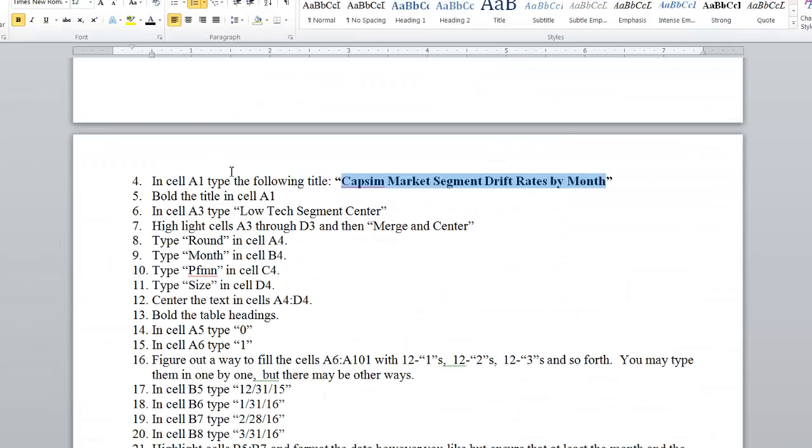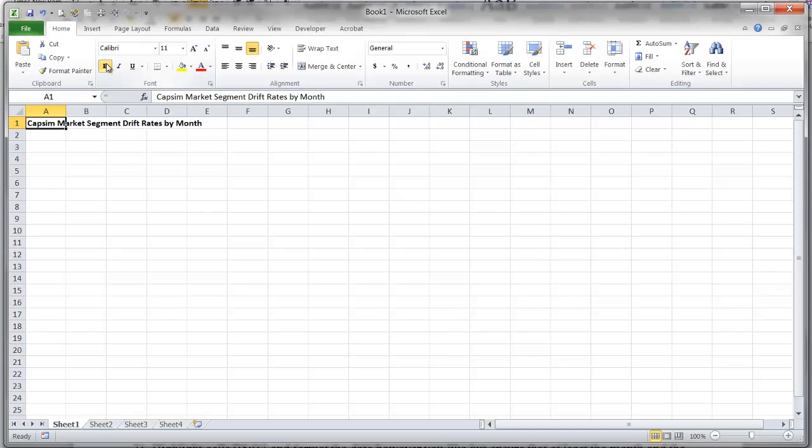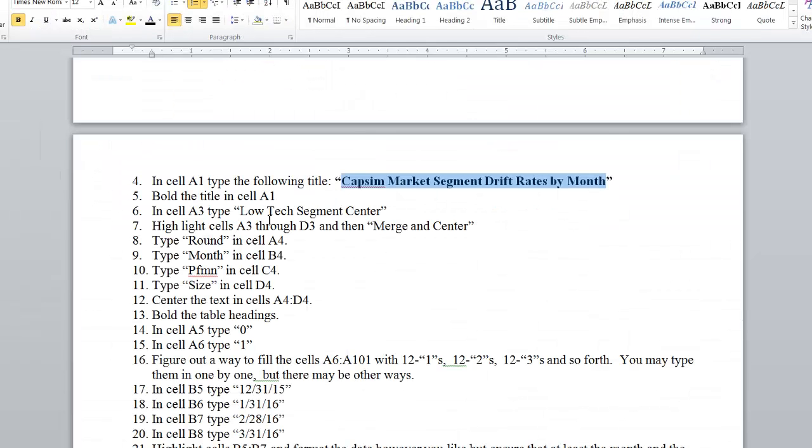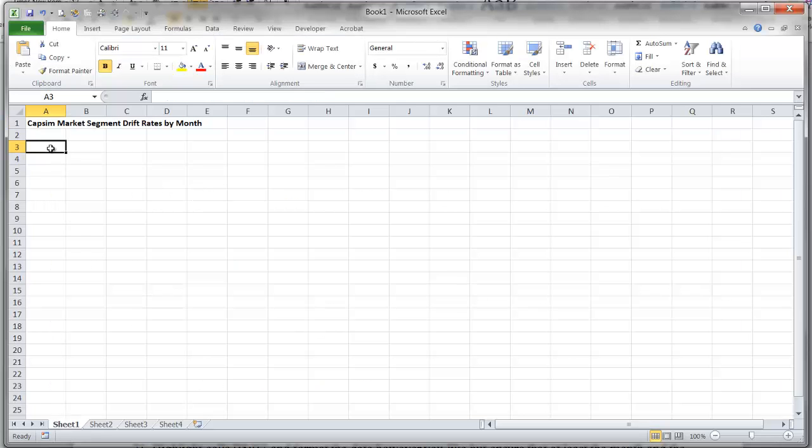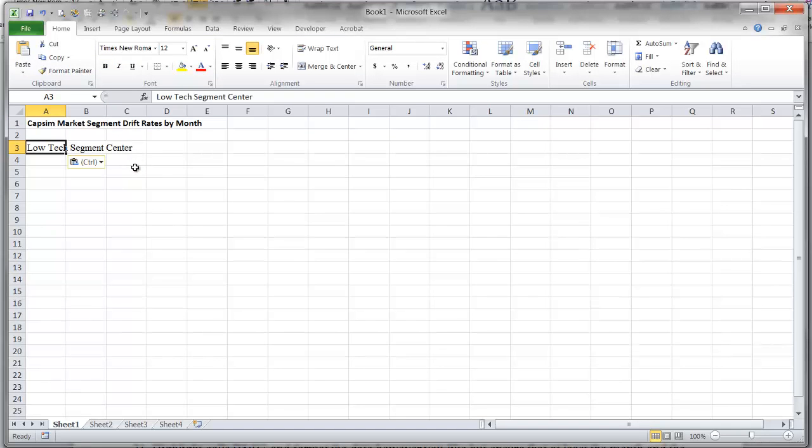So the instructions say to put this in cell A1, then you need to bold the title. So I'm going to click on my little bold hotkey there. And then in cell A3, type in low text segment center. Once again, I'm just hitting Control C, then Control V, and pasting it right there. Let me back up a little bit and hit paste, so you can see how I'm pasting it in there.